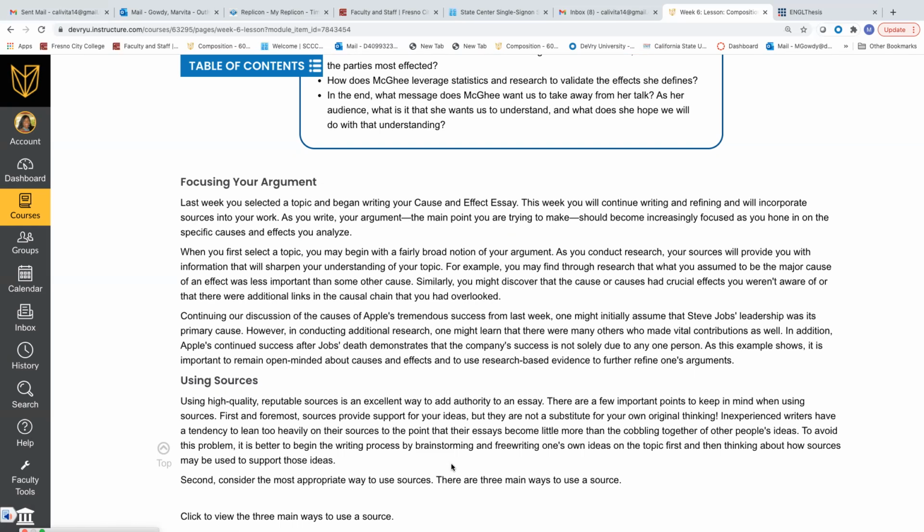So, using sources, use high quality, reputable sources. This is an excellent way to build your authority. You don't want to, say for instance, use research on brain surgery that references Dr. Spock, who is actually a baby doctor. You would not want to use him as your expert for brain surgery.